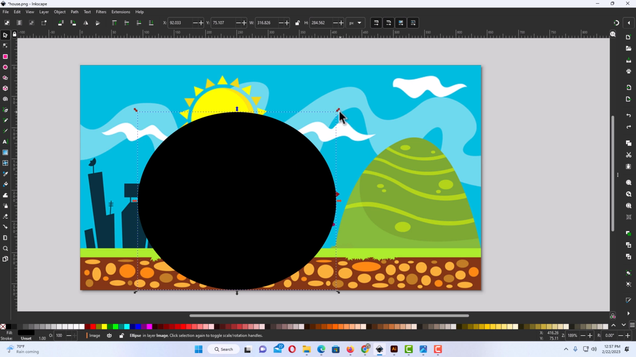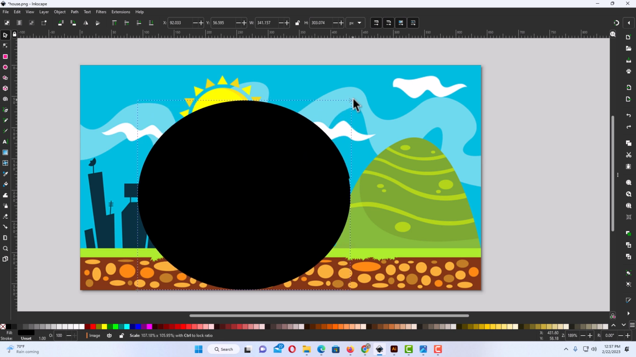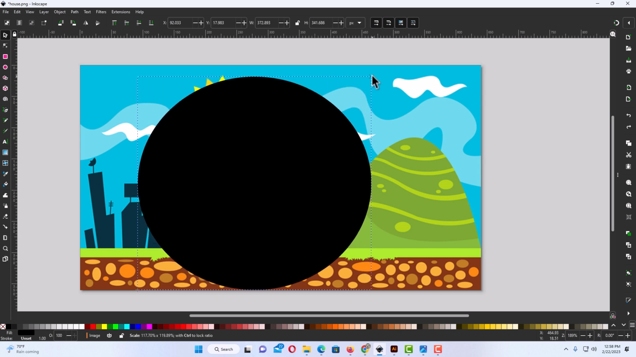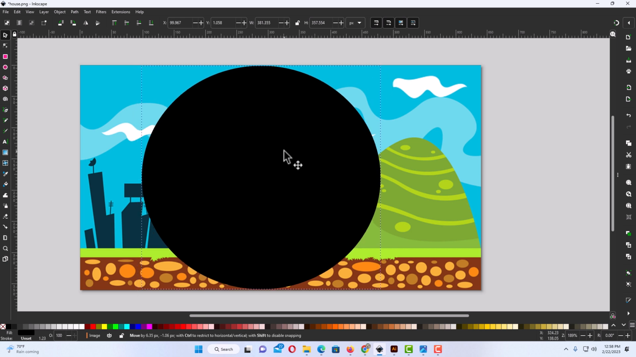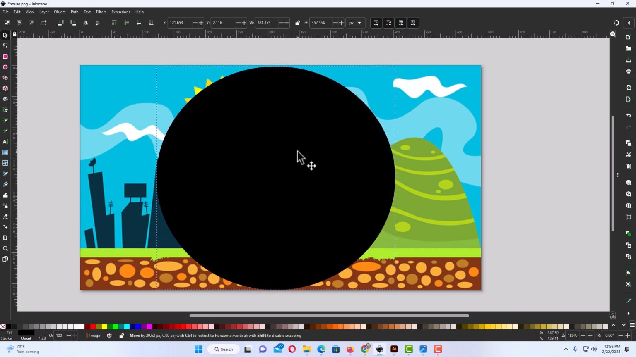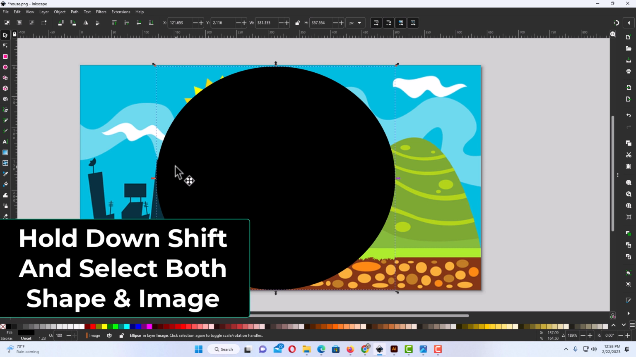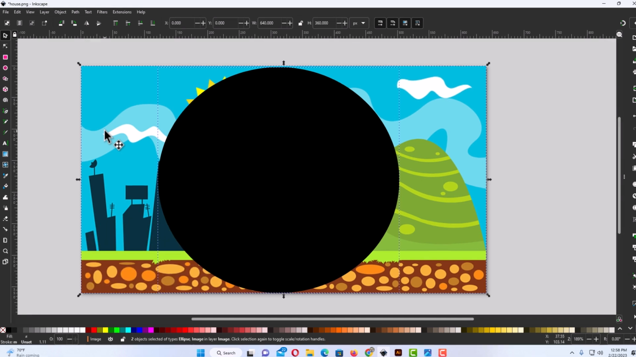I'm going to drag out from the corner here. I'm going to hold down my left mouse button and drag outward. Make it just about like that. Now you can position it however you would like on your image. I'm going to leave it just about like that there. Now I already have my circle selected here. I'm going to hold down Shift and select the image also to where they're both selected.